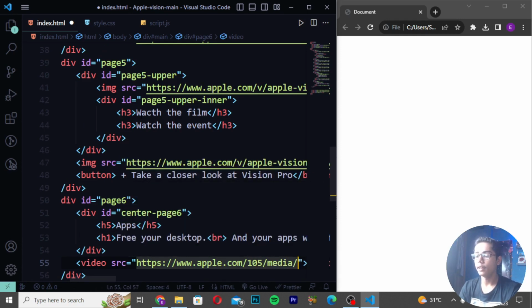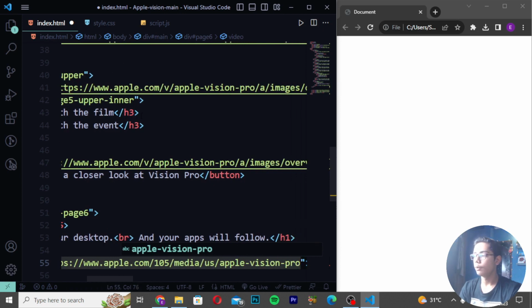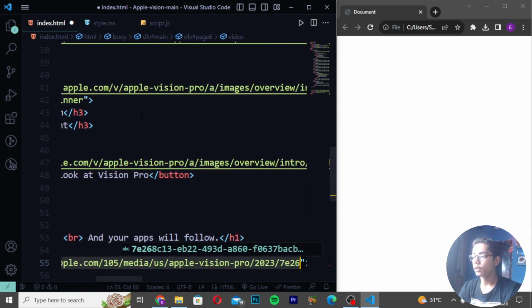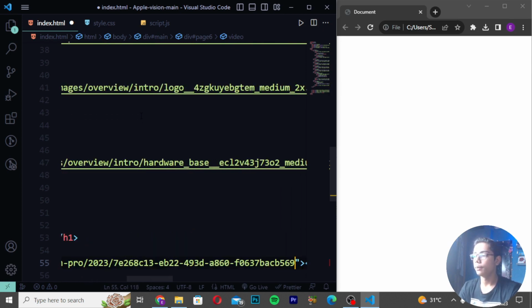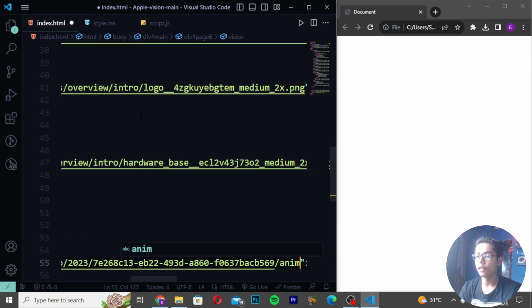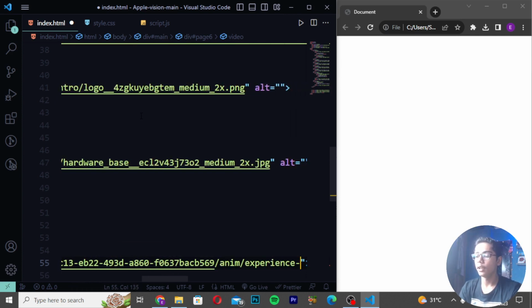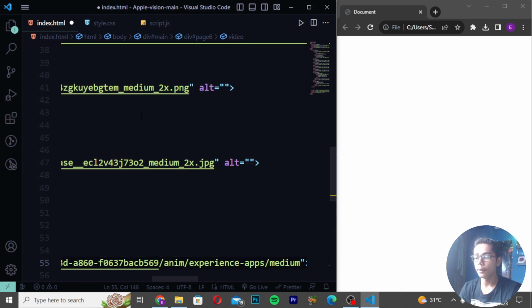https://www.apple.com/105/media. Then I will be writing us Apple Vision. Then I will be now writing here Vision Pro /2023/7E268C13-EB22. Then like this simply. Then you have to now just write here /heading/experience. So I will be now writing this. Then you have to write here apps/media and I will be now just writing here .mp4.